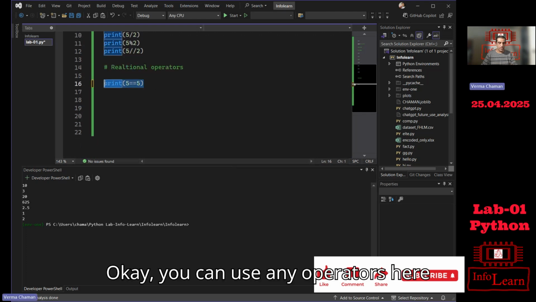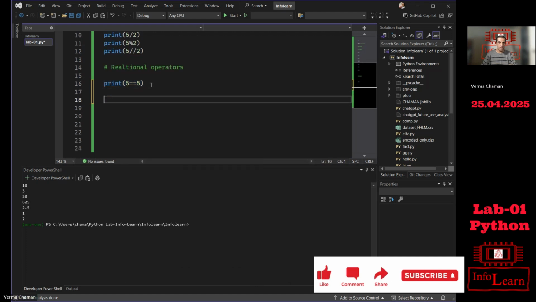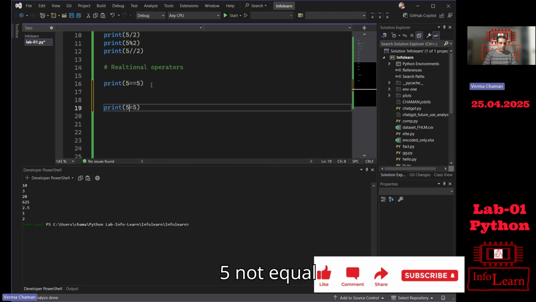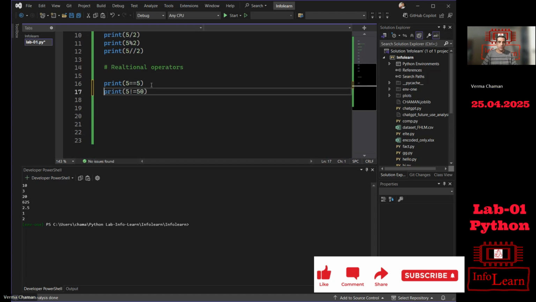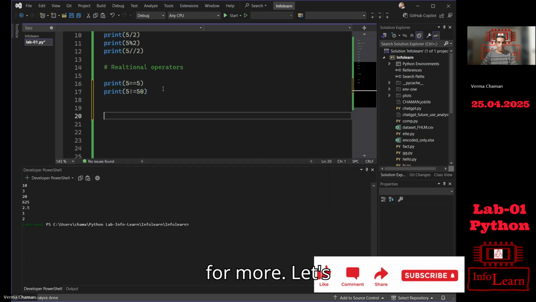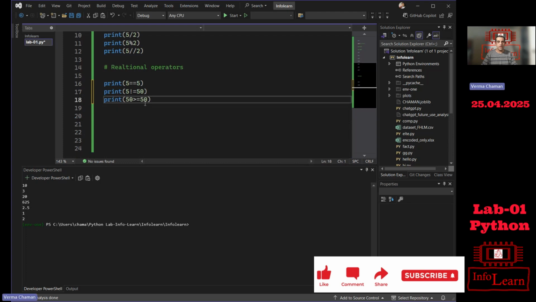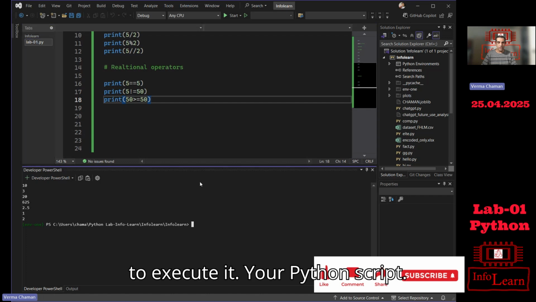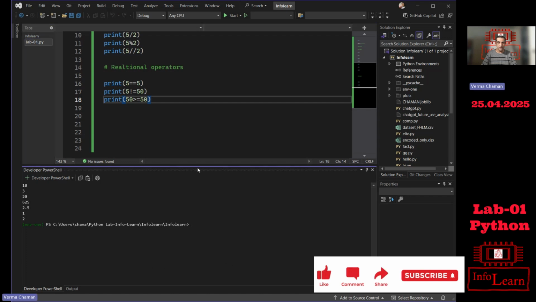Okay, you can use any operators here again. 5 not equal, for example 50. So you can use any other example here for more. Let's see, 50 is greater than or equal to. Okay, so Control S, and now you want to execute your Python script.